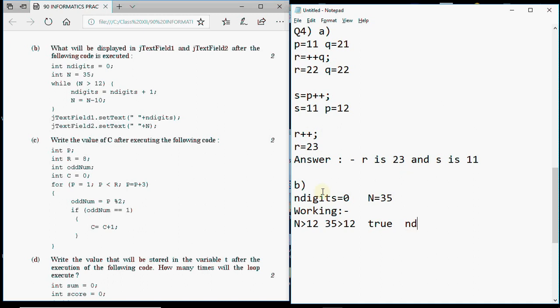Inside the loop, we have nDigits is equal to nDigits plus 1. The previous value of nDigits is 0. Plus 1 will make it 1. So new value becomes 1. Then it is n is equal to n minus 10. n is 35. 35 minus 10 becomes 25.